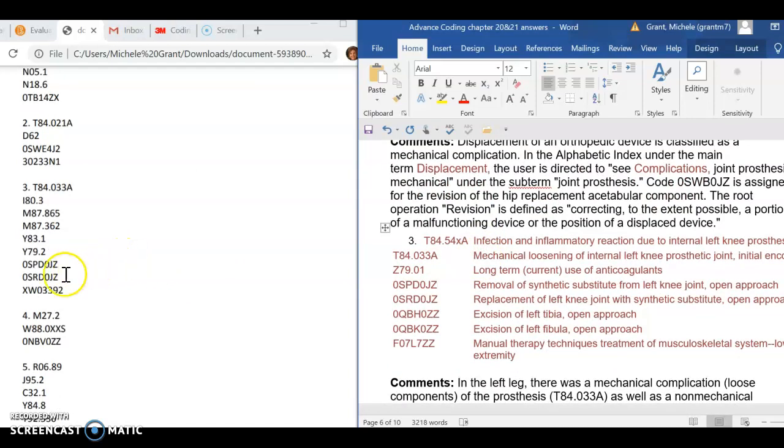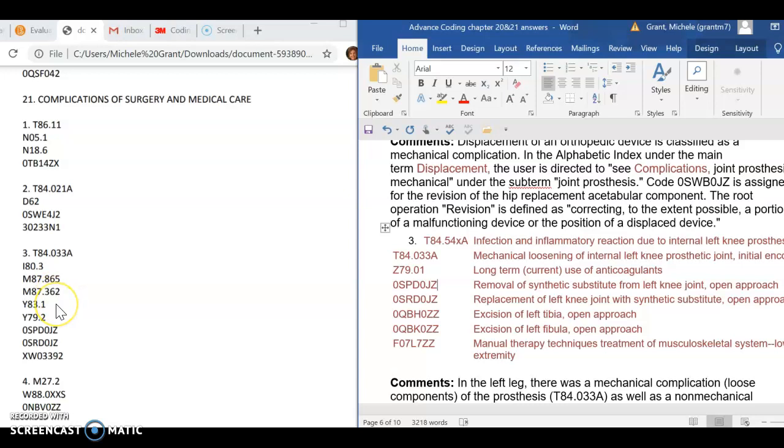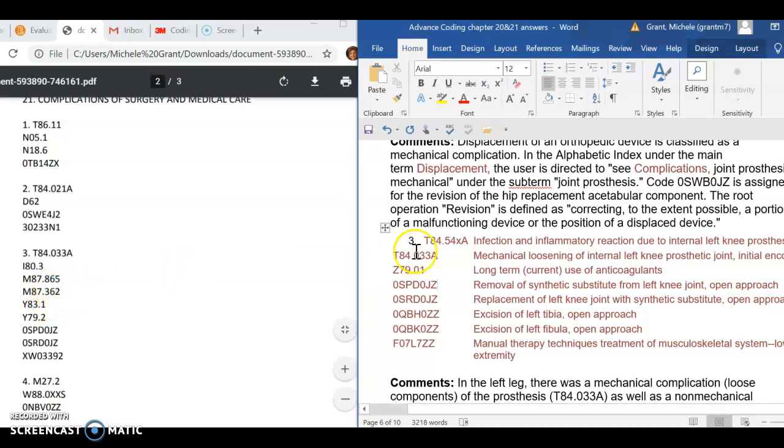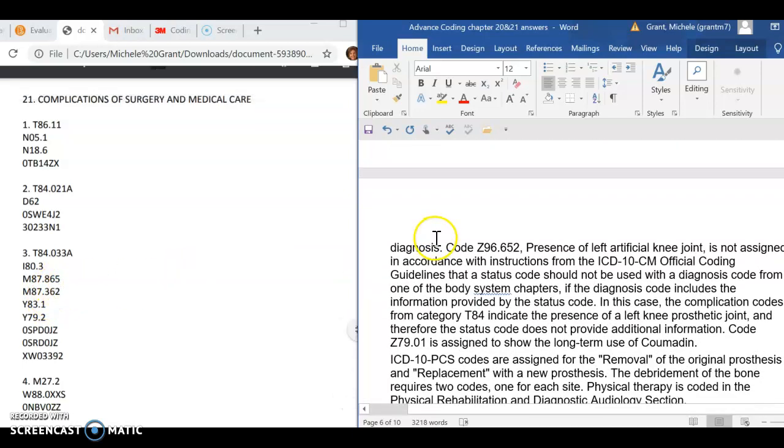Number 3, we have quite a few procedures, so make sure you review them. It looks like you're missing a few of those. The Z, long-term use of anticoagulants, that's going to be a real common procedure that we utilize. Otherwise, you're off on a few. And I had a few students with the M code, so double check those. We do not need those.